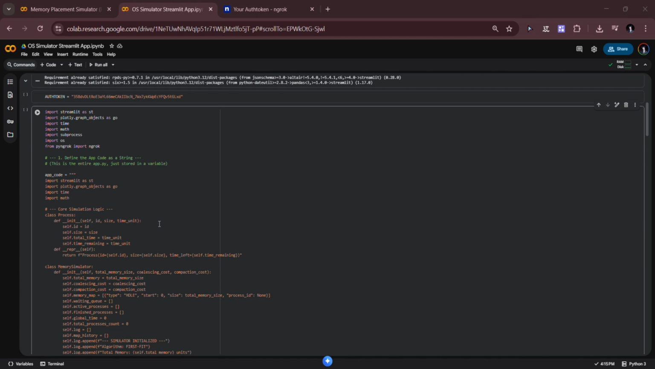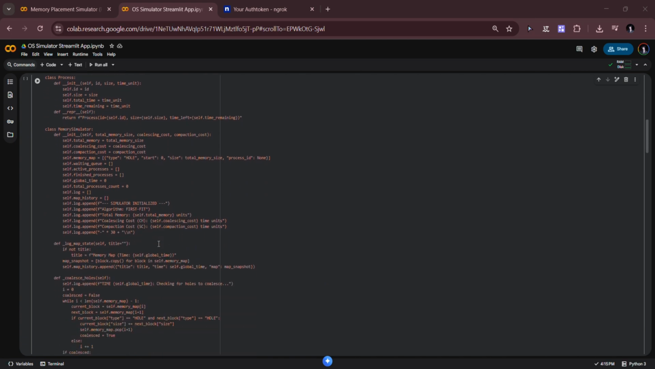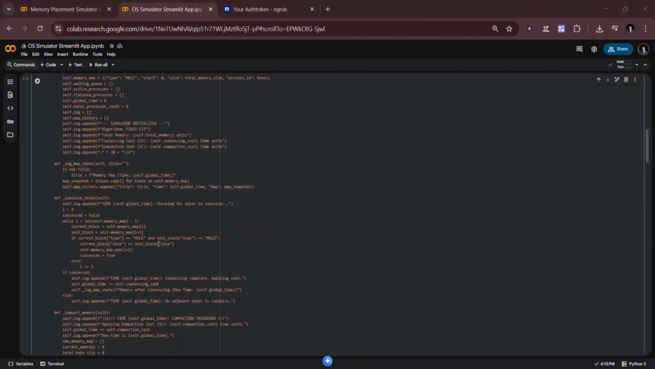To ensure our program adheres to correct programming styles, we've structured it in an object-oriented way. The code is built around two main classes: a simple process class, which acts as a data structure, and the main memory simulator class. The memory simulator class manages everything: the memory map, all the processes in their different states, waiting, active, or finished, and all the core logic for the simulation clock, or as we call it here, a tick. I will briefly scroll through the memory simulator class for the def init and def tick functions for you to see.